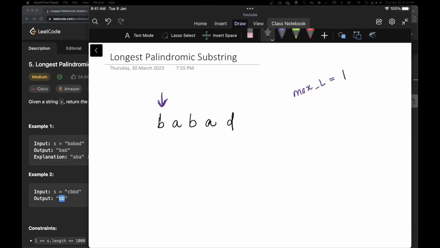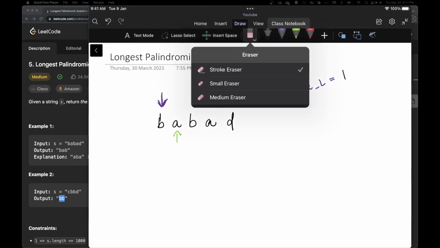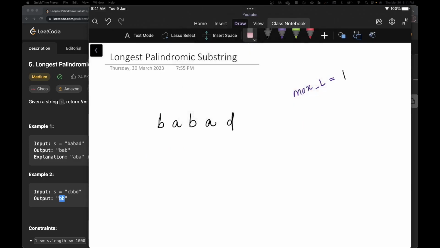And I'm going to check if I can expand to the right and left. If I expand to the left, it is out of bounds, so we'll just stop there. Similarly, for the even length, I'll have to pass in I and I plus 1. So that is actually this particular character. I'll pass in B and A. We are going to check if B and A are equal. No, they are not, so there is no point in expanding it further. So we are going to stop there. And then we just progress our I pointer.